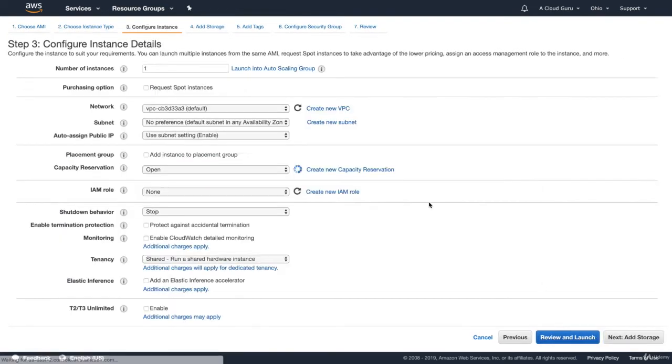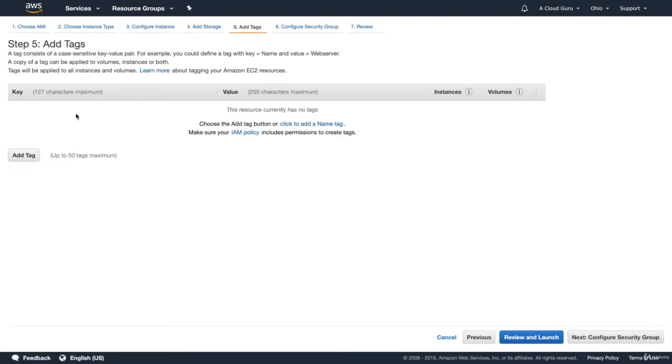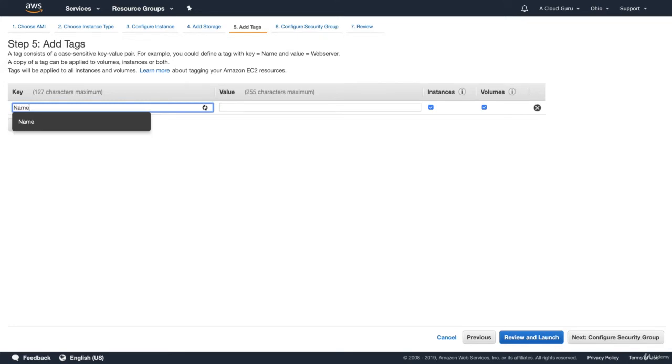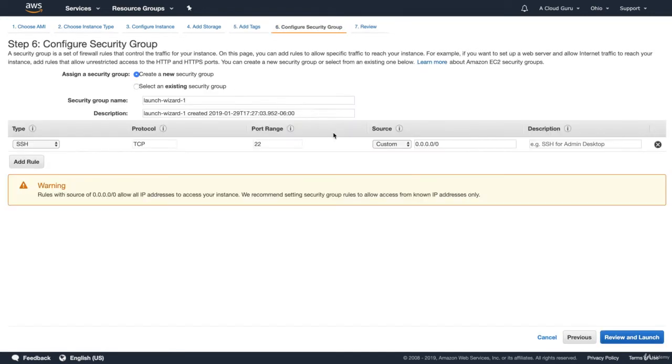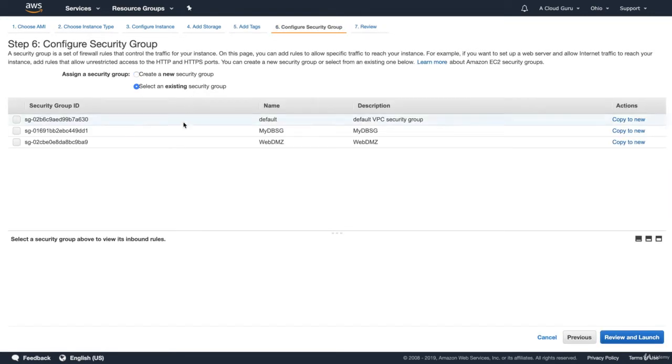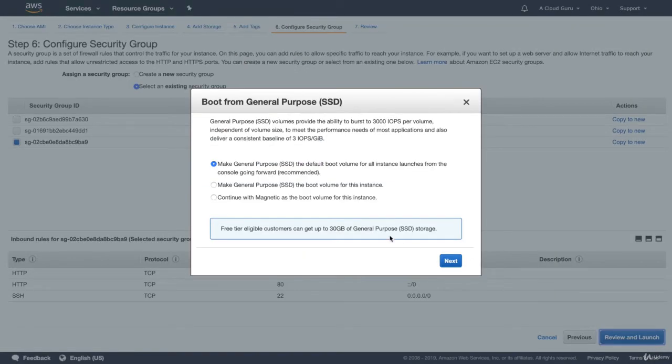I'm going to leave everything else as default. I'm going to change the VPC over to our custom VPC, and I'm going to make sure I launch this into my public subnet, which will also give me a public IP address for this instance. Next, I'm going to add my storage and my tags. I'm going to give this a name, NAT_instance, and then add it to an existing security group. We're going to put this into our web DMZ security group. I'm going to hit review and launch.